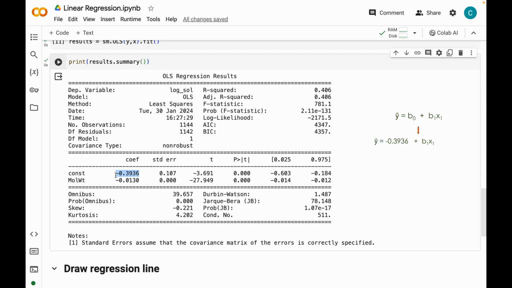Below this line is another coefficient with a value of minus 0.0130. That would be our B1, and these are the only two numbers which we need to define our regression equation. Therefore, log of solubilities would be equal to minus 0.3936 minus 0.0130 times molecular weight. So this is how we obtain the regression equation.